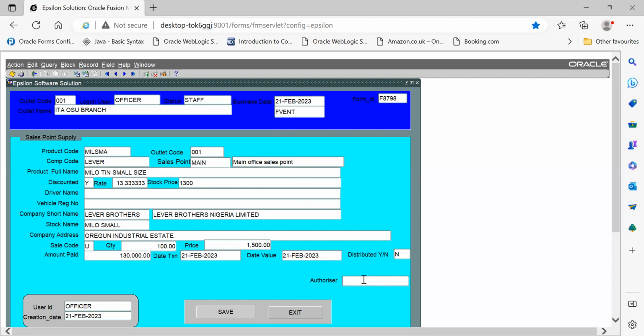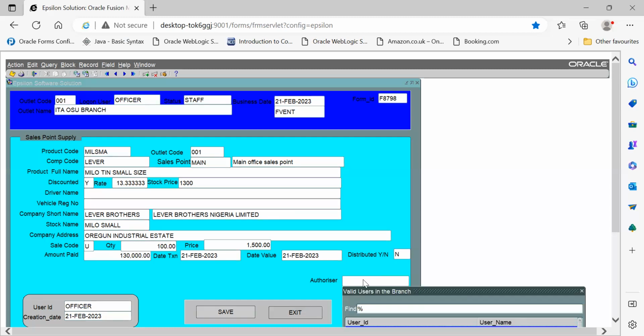Now, there is something called authorizer. The authorizer is the person that will accept what you are supplying into the sales point. What we're saying is that the person in charge of that sales point has to authorize that, yes, I actually received this number from the main store, or from the person that is in control of the total stock. So let me take a user that is capable of accepting this, so that user will accept in the system. Because at the point of supply, it will be there unauthorized until the user accepts it.